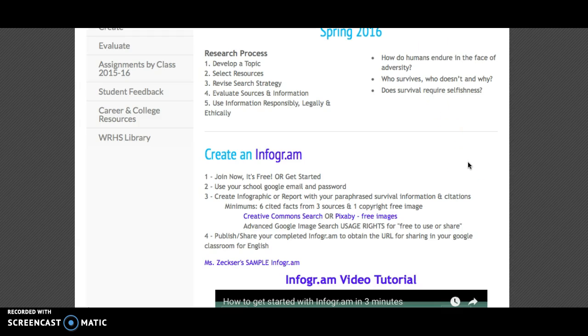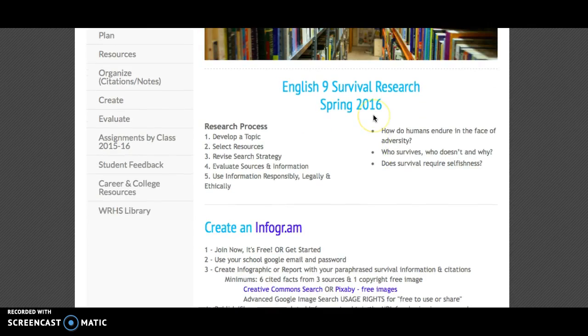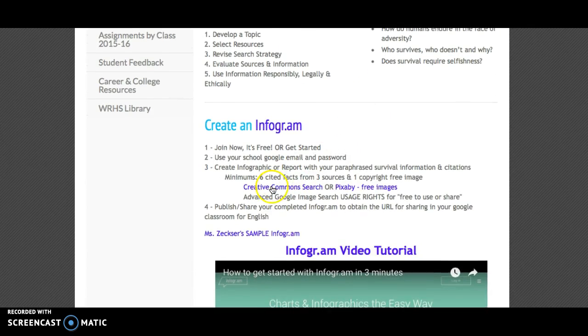If you get stuck or need to work on this outside of class, I put these directions on our research page. If you would like to look for other pictures from different sources, these 2 places would have free pictures. You could also do Google Image Advanced Search.